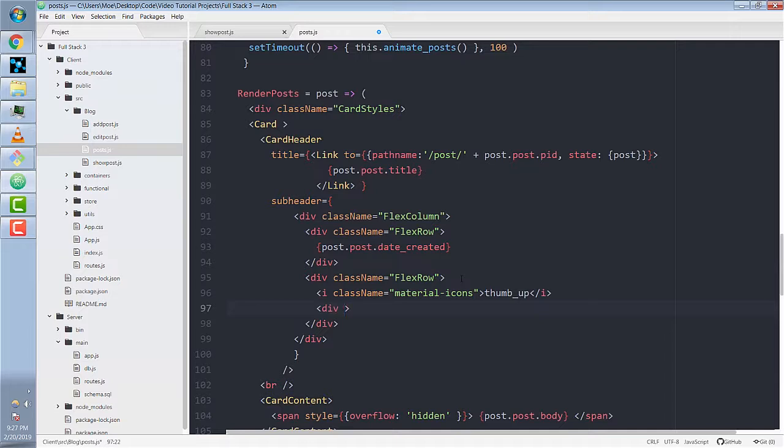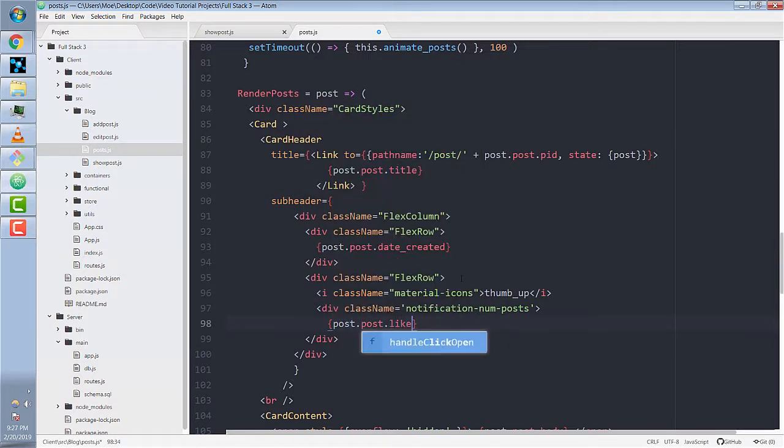And next we have another div, and we'll give it a class name of notification numPost. And this will basically style the thumb and the likes. And this will give it an overall nicer appearance. And then for our actual likes, we do post.post.likes. And again, this is very similar to how we display all the other properties of our post.